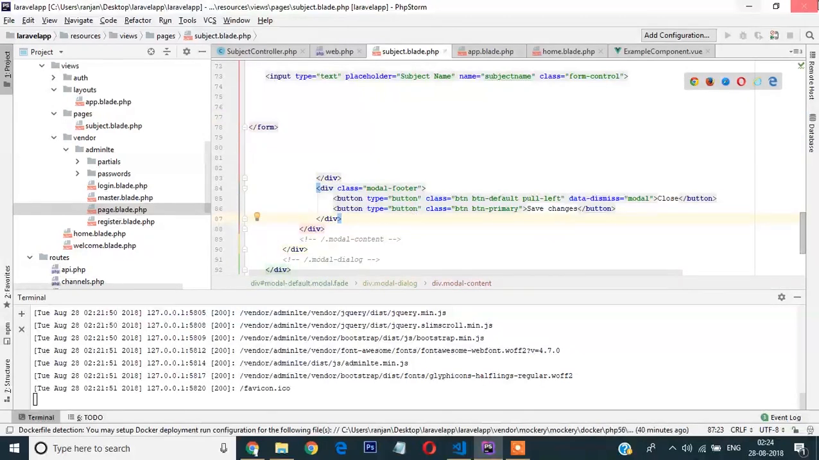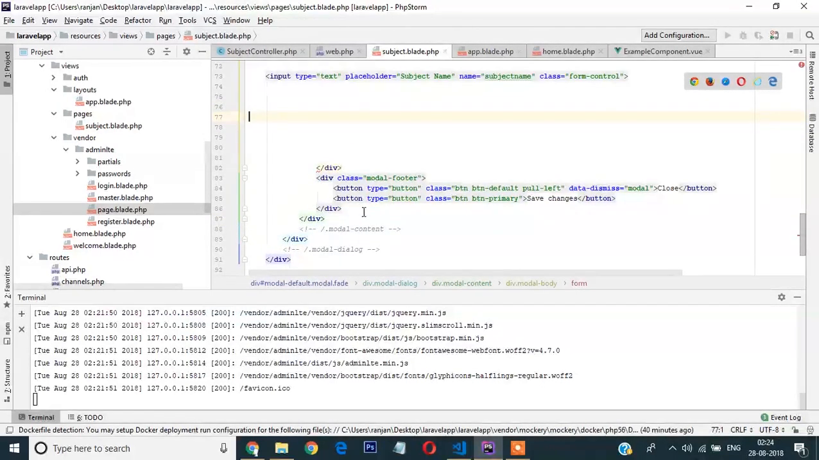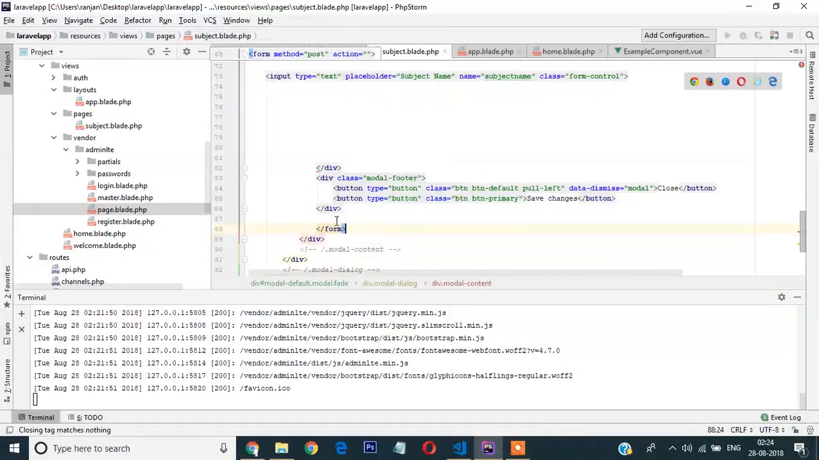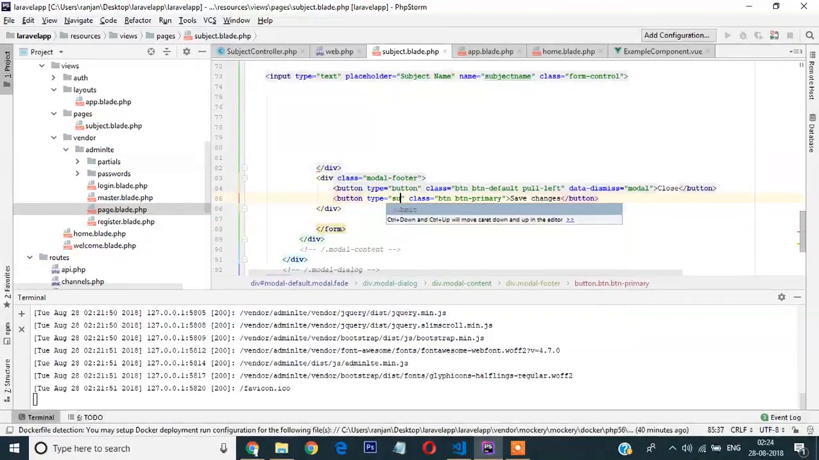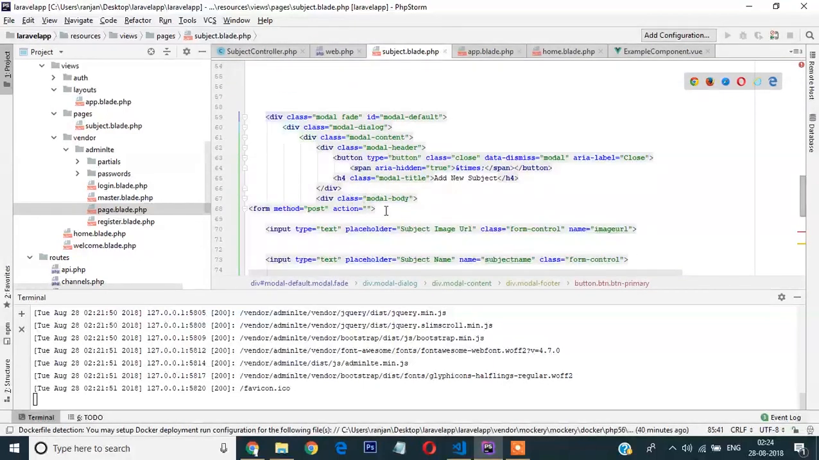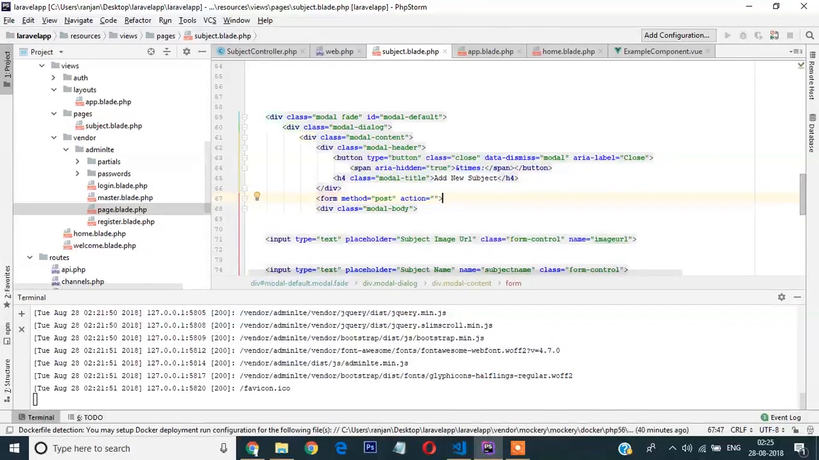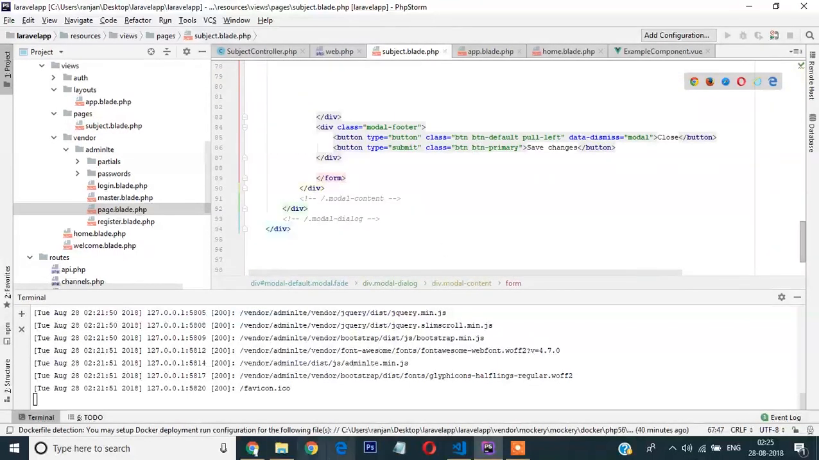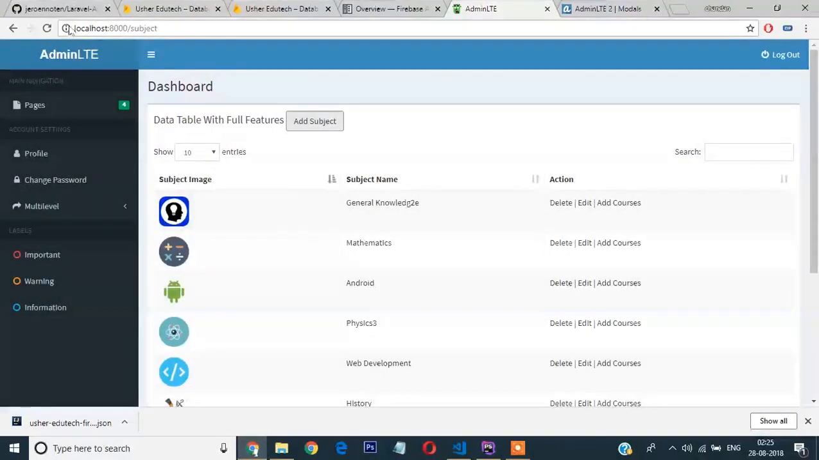So I'll cut this form from here and I'll paste it after this div so that I can use the save changes button as the data submit button. I'll change the type to submit, and I also need to take this particular method form above this thing so that it should get into what I'm looking for. So I'll just reload this part and see what happens.